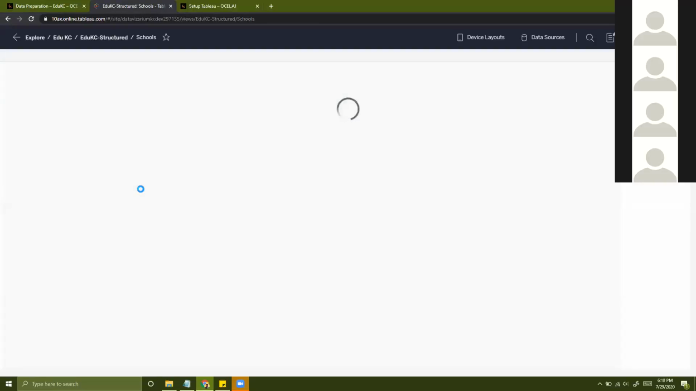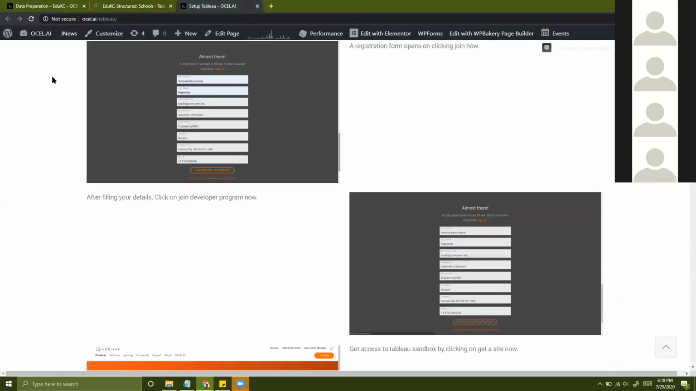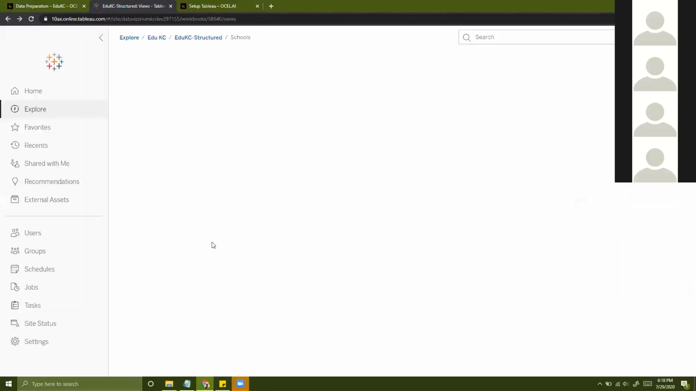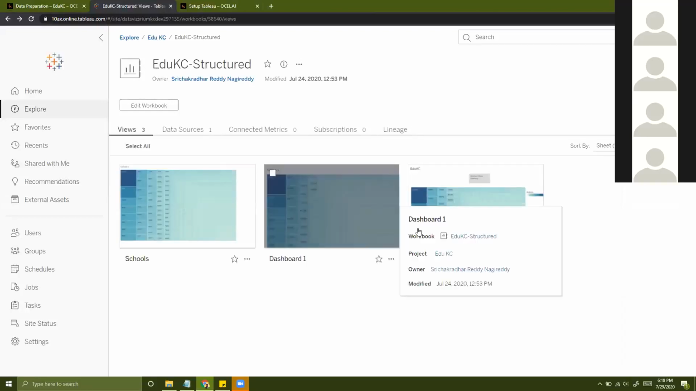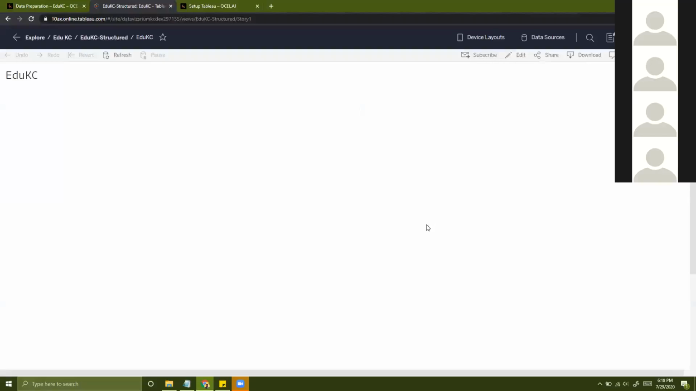Let me give you an example of how I did that. This is just the visualization that I had shared, but I also have the workbook. This is the dashboard. I think this is the workbook. Yeah, this is very similar to what we have on Tableau Desktop.